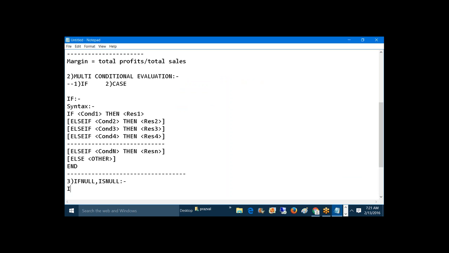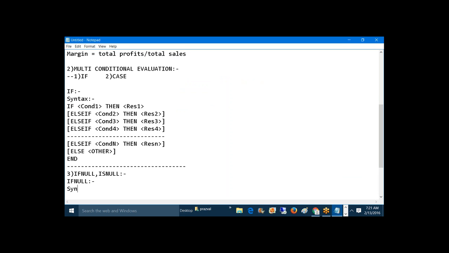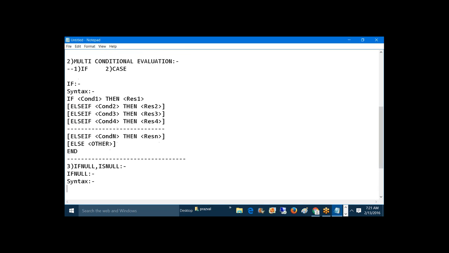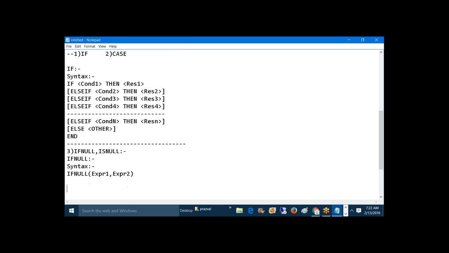So what is IFNULL going to do? IFNULL takes two expressions, expression 1 comma expression 2. If expression 1 is null, it returns expression 2. If expression 1 is not null, it will display expression 1 as it is. And we have one more function called ISNULL.